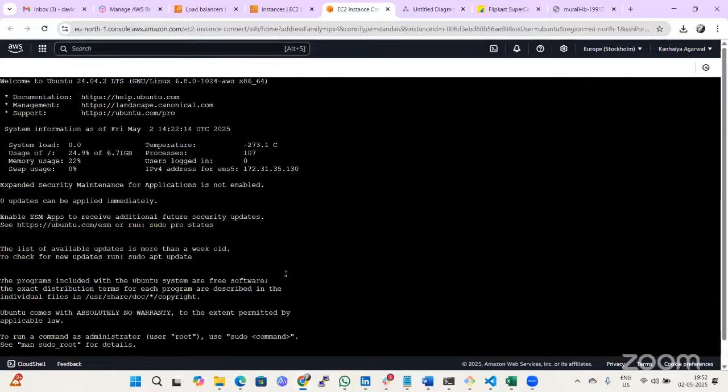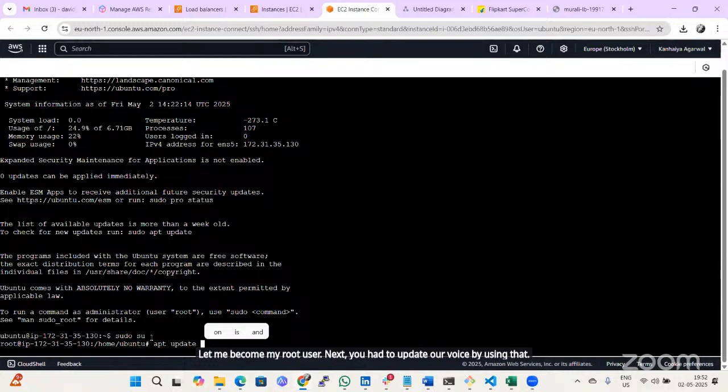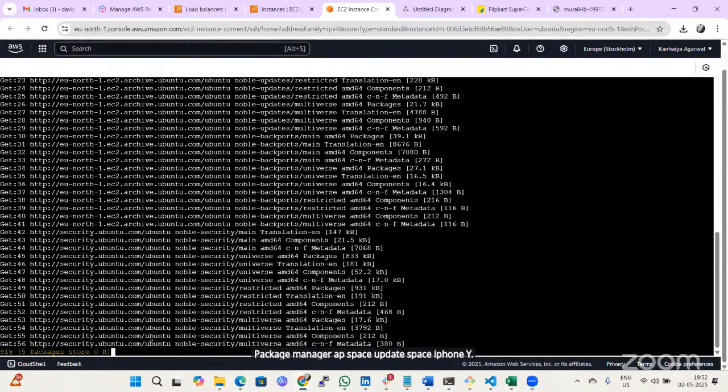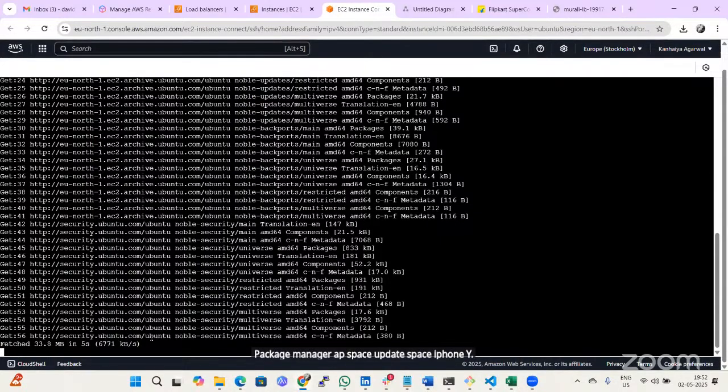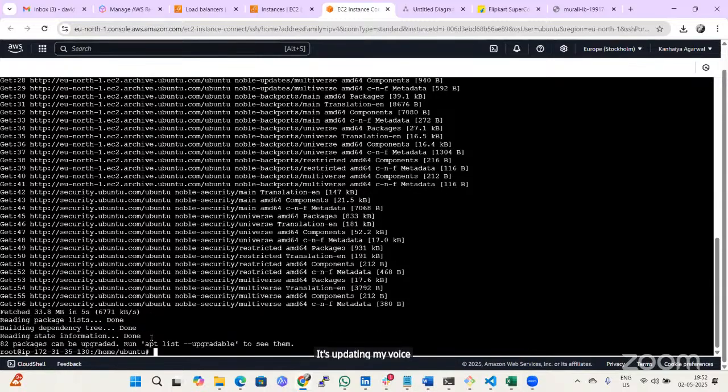Okay. What is the first thing we need to do? Firstly, you need to become a root user. Let me become a root user. Next, you have to update your OS by using the package manager apt: apt update -y. It's updating my OS. Okay, it's done. Now let me install Apache Web Server.